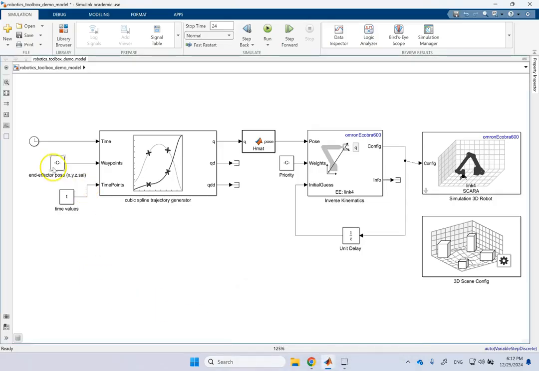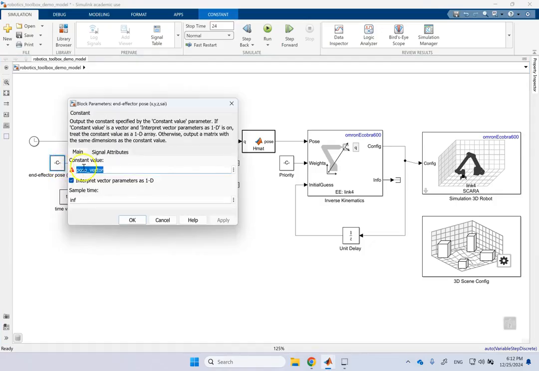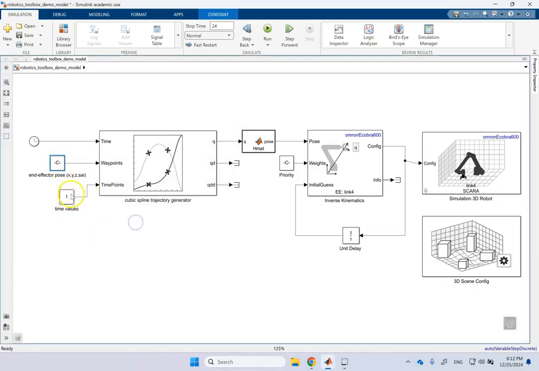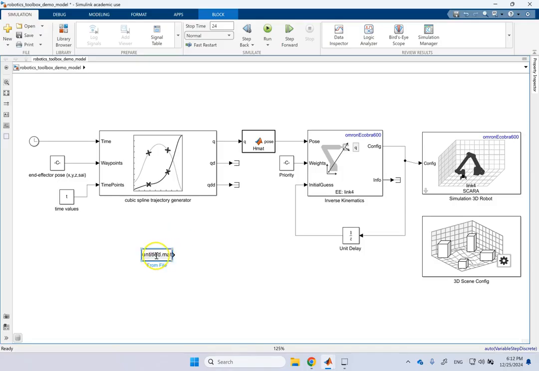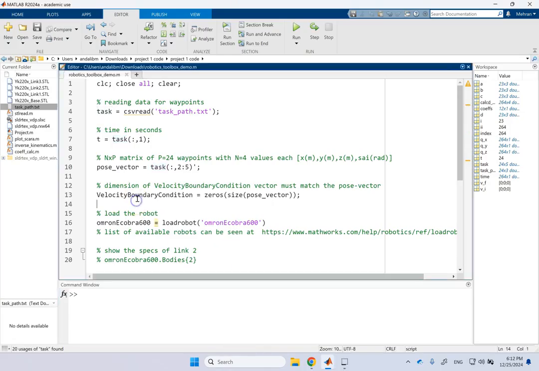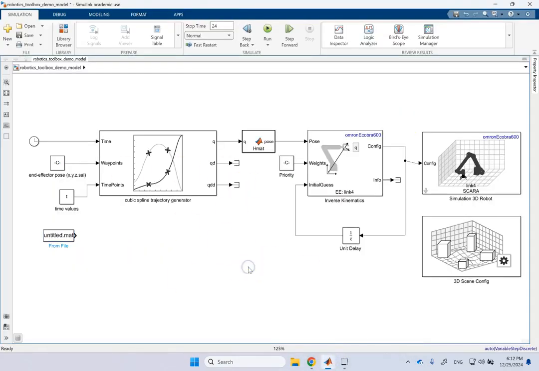And instead of giving them here separately, you see here, this constant called pose vector and this other constant are T values, I can read them from a file. So I can use the from file block, as you know, and I can just directly read them from a mat file, just like that. So I do not even need to run this script at all. And these velocity boundary conditions, I can easily just set to a bunch of zeros. So I can just go with running the Simulink and not doing any script.